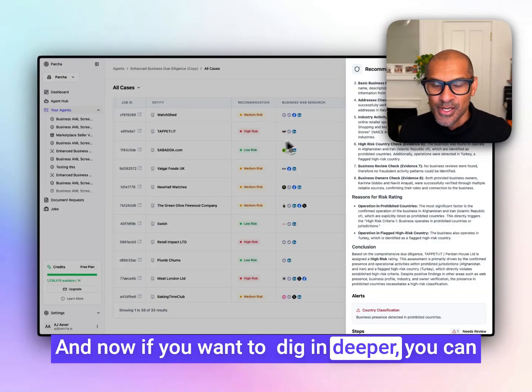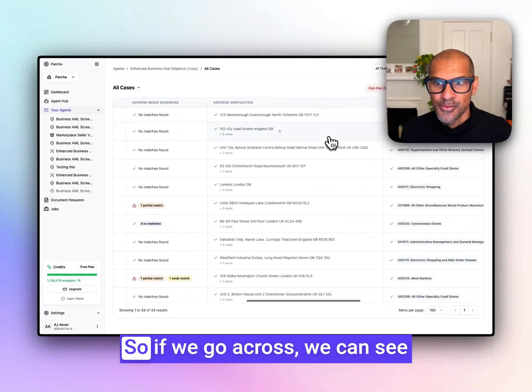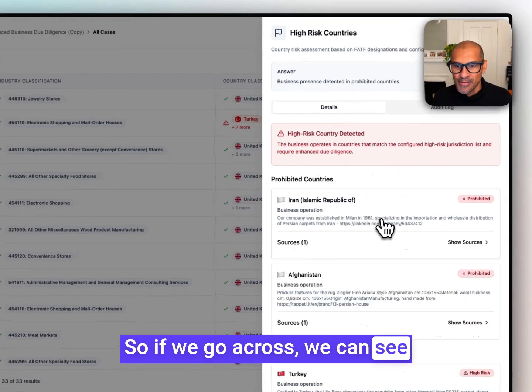And now if you want to dig in deeper, you can always go and click on one of the checks to see exactly where that information came from. So if we go across, we can see the information here.